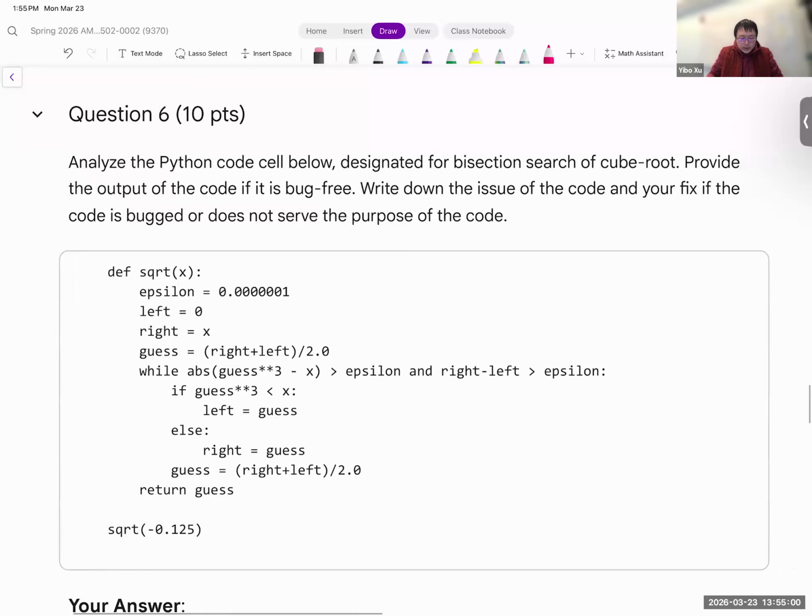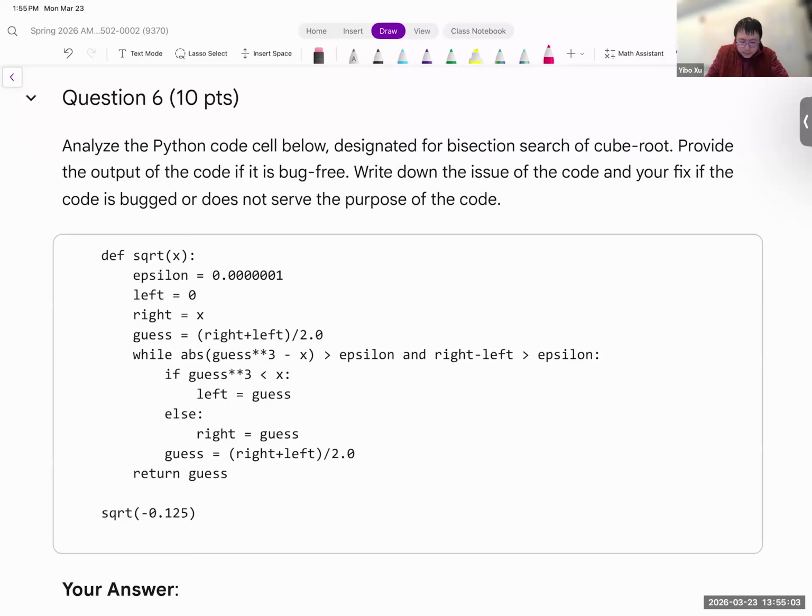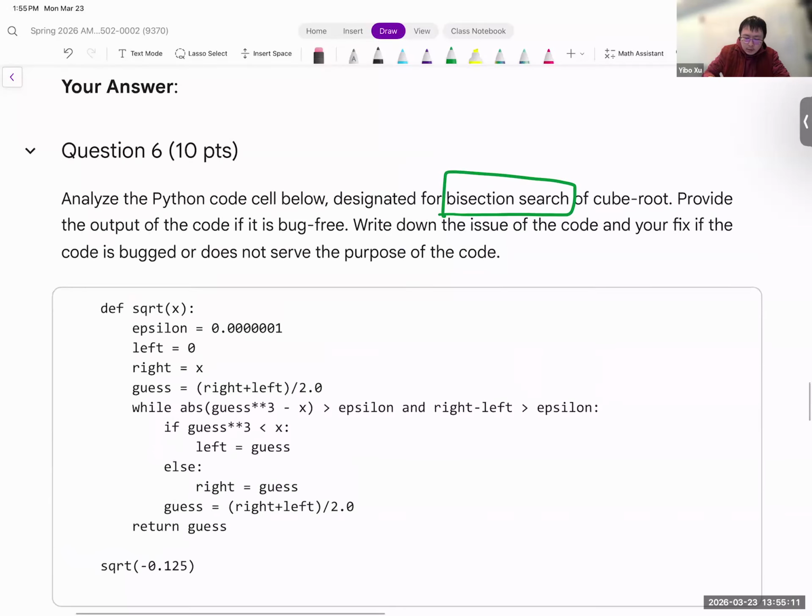So okay, question 6. Analyze the code cell below designated for bisection search. So remember what bisection search does. You have an interval, you have some number in the interval, and every time you cut the interval into 2 pieces, and then you want to see if your root is in the interval on the left or on the right. If it's on the left, then you keep on bisecting the one on the left, and just keep on doing it, right? So what's the bottom line? The bottom line is that your interval must contain the guess.